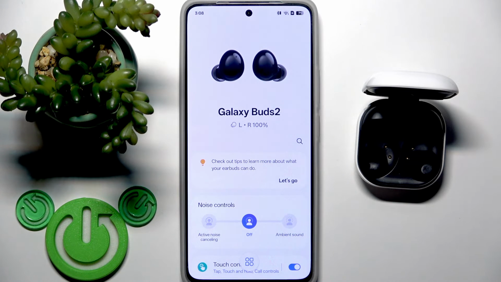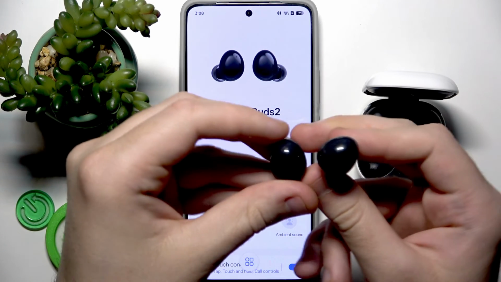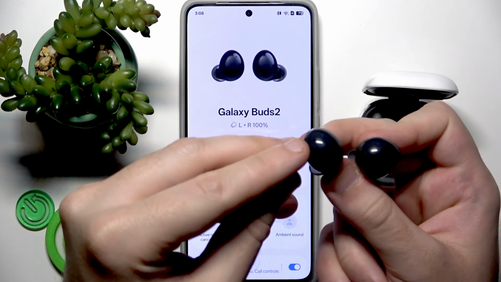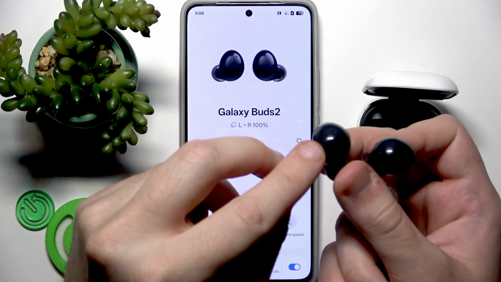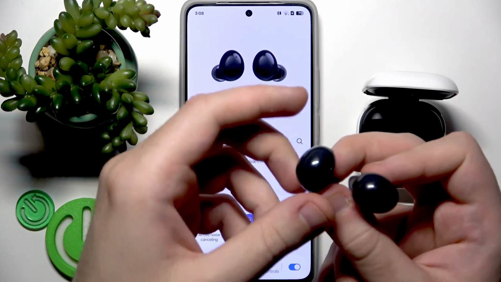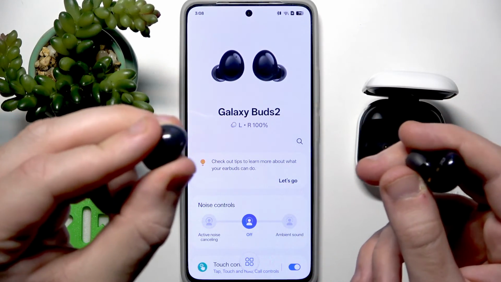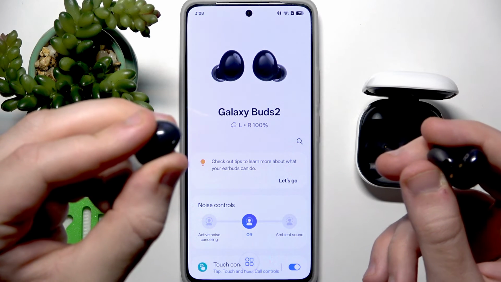But we can also use gestures, as I said previously, and by default you need to press and hold the touch area on your left or right earbud. The touch area is located at the back side of your earbuds. We have a dot at the top and a dot at the bottom, and between them in the middle we have the touch area. You need to press and hold this touch area.